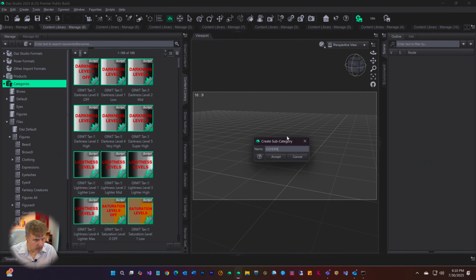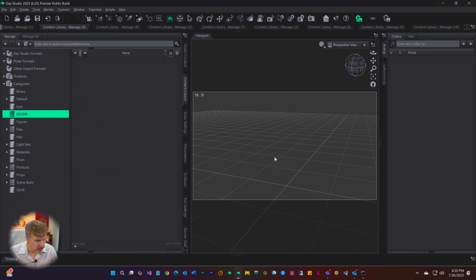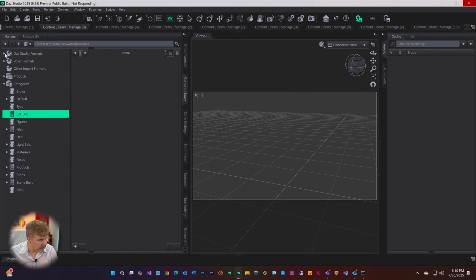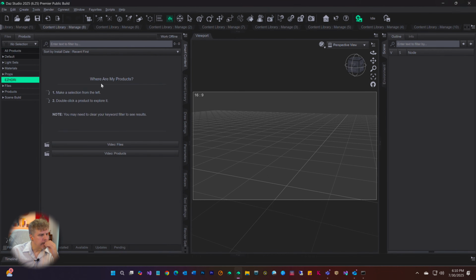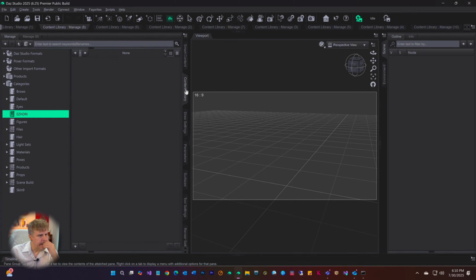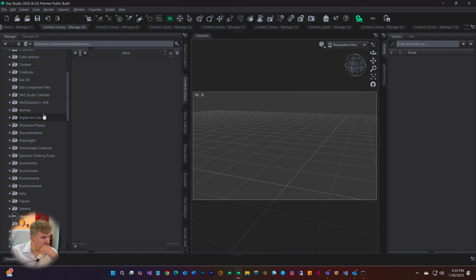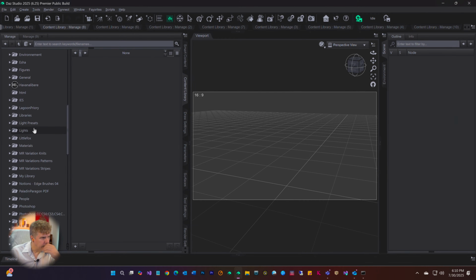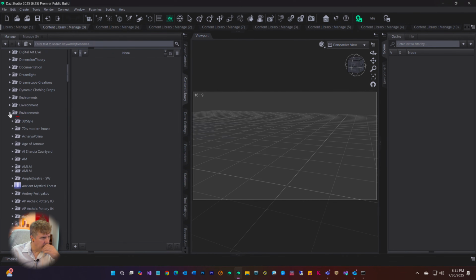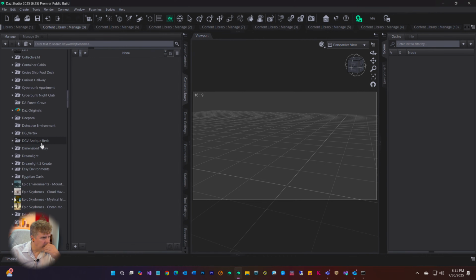You can call it whatever you want, just HDRIs or whatever. Accept. Okay, we come up here now to our Daz Studio formats. All right, here. We go into My Daz3D Library. We go to our environments. Here we go to EZHDRI.